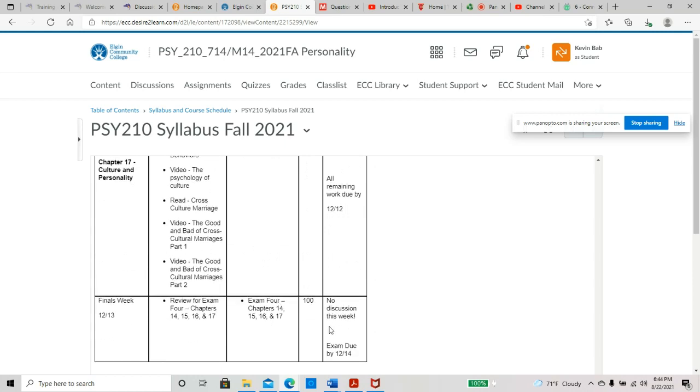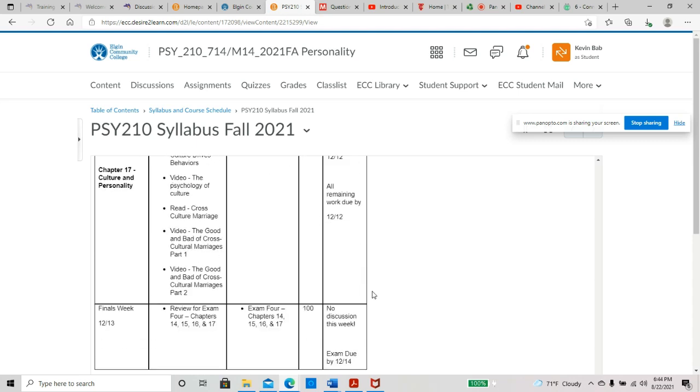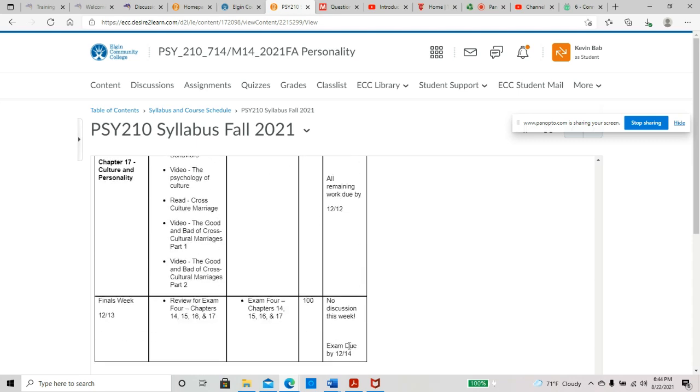And then the finals week, you can see it's just the last 4 chapters, and this is going to be due Tuesday that week, right? So we don't have the full week. So you're going to submit the work for chapter 17 on that Sunday, and then your exam is due by that Tuesday, okay?